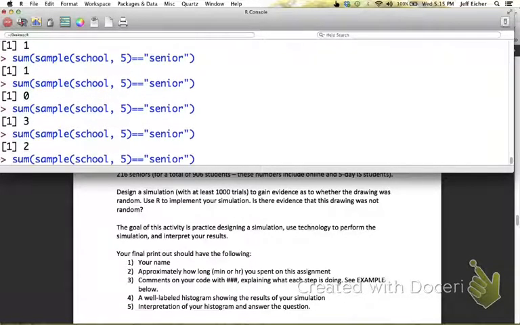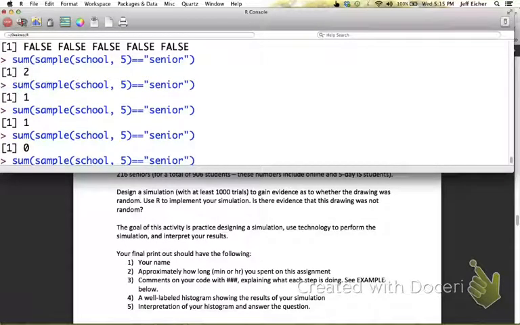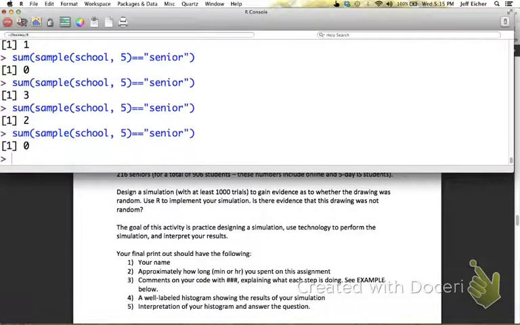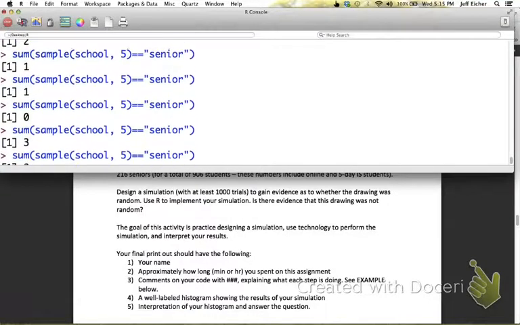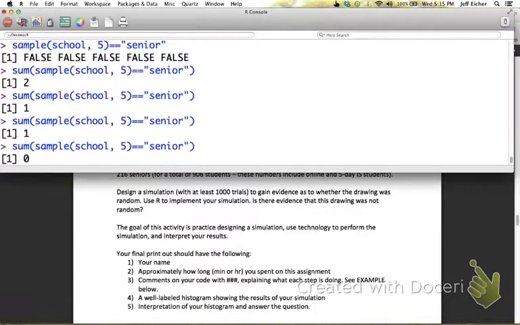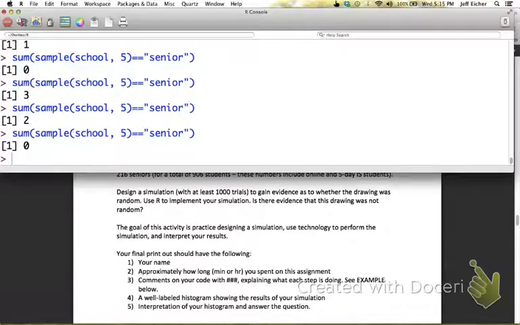So far out of, how many did I do here? 1, 2, 3, 4, 5, 6, 7. So out of 7, we never got 4 or more seniors. So 0 out of 7 chances. We need a much bigger sample size than that. So we're going to use our replicate so we don't have to keep hitting enter, enter, enter with all these lines of code. But we're going to copy that.